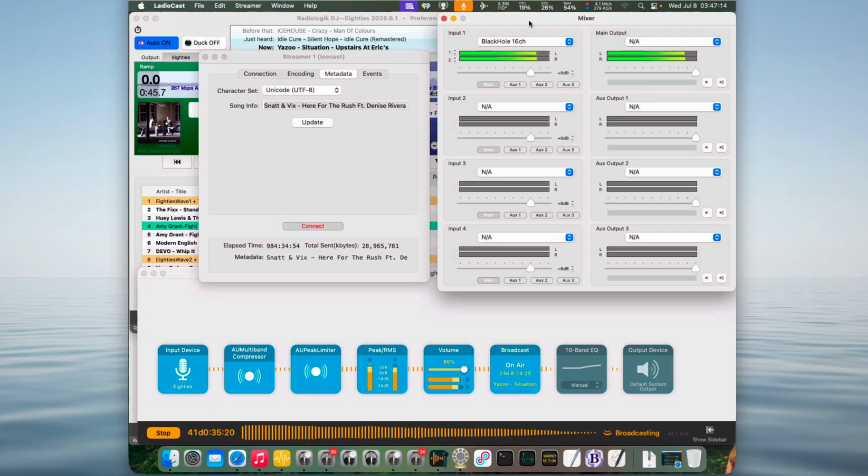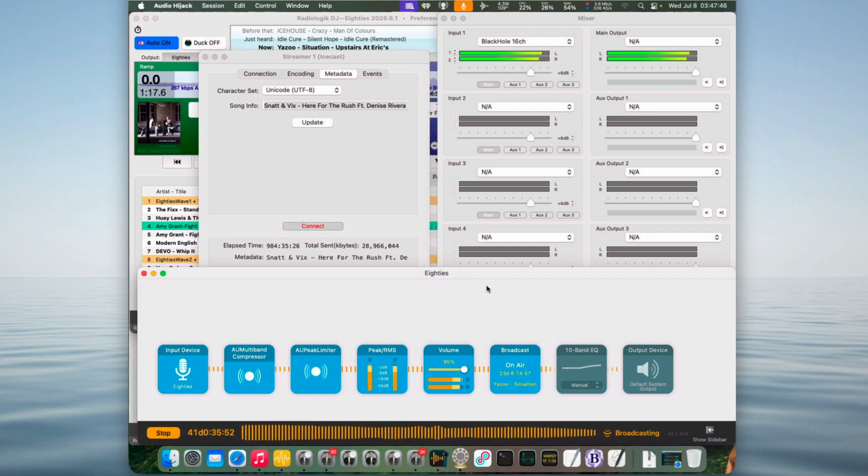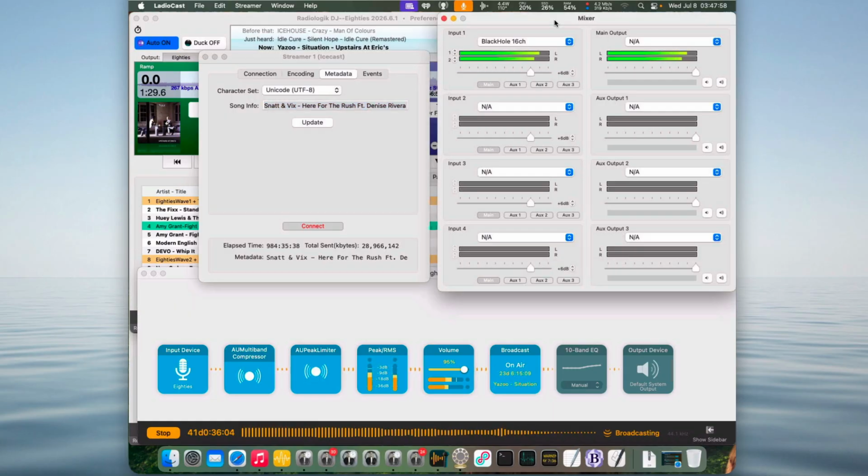Now, one of the advantages to using LadioCast versus Audio HiJack is that LadioCast is much faster with metadata. And if you're using Live365 with ads, if you want that to sync up very well, LadioCast will be better at it because it will change the metadata immediately, because Radiologic DJ is the one actually initiating that and telling LadioCast to change it right away. When you're using Audio HiJack with the metadata, it's polling for a file every couple seconds maybe, and so it can be maybe a second or two late at doing it. So that is just one thing that's worth pointing out.